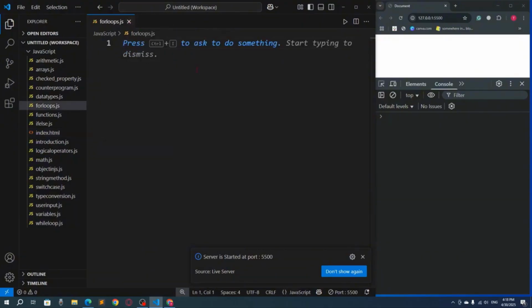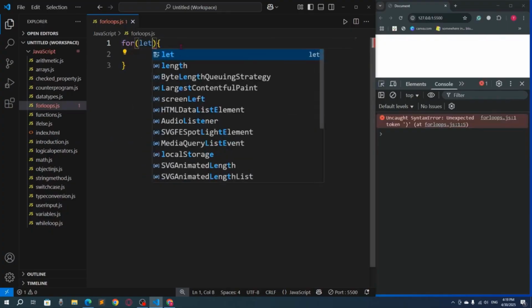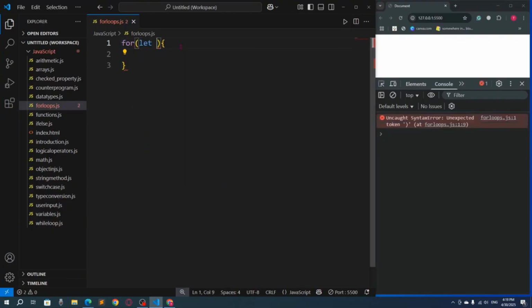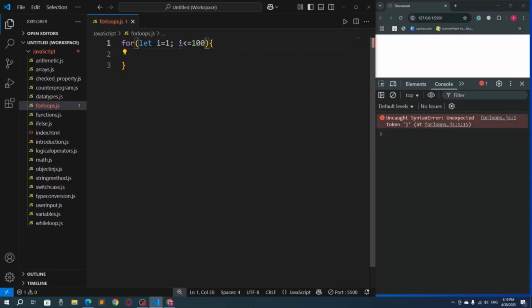All right, now I will say here for, let's say I want to print from 1 to 100. So what I have to do, I have to say for, we need a variable at first. So I will say let the variable, and here I will say i. I want to show from 1 to 100, so I will say i is equal to 1. I have assigned i the value 1, and then I will say i is smaller than or equal to 100. Then I will increment it, because I need to increment the value to continue the loop.